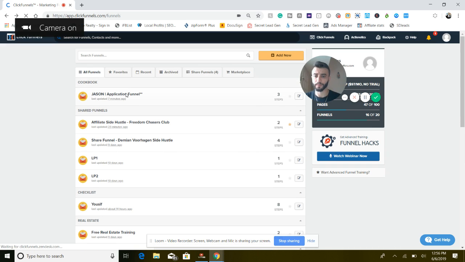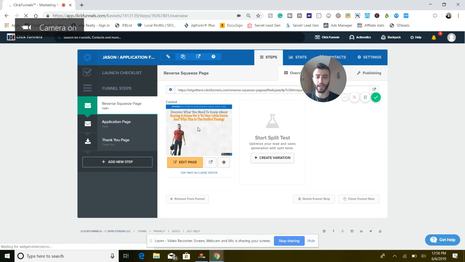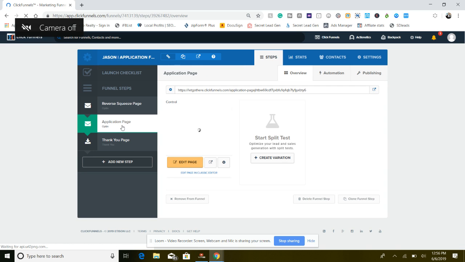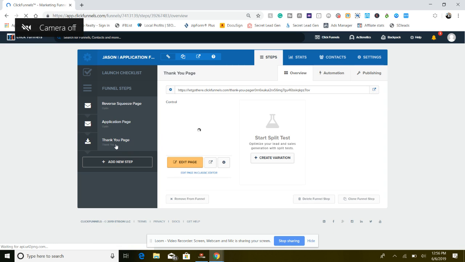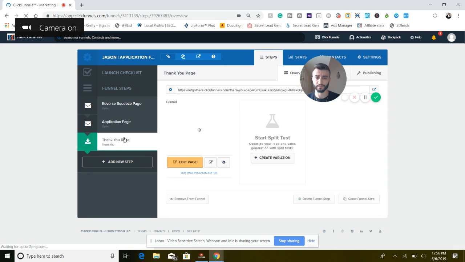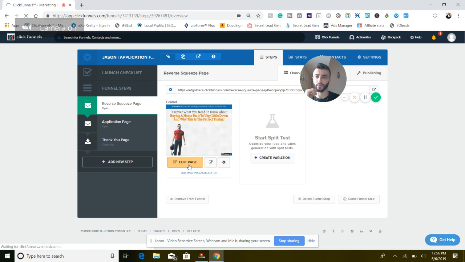Okay, so after you click on it, it's going to be downloaded to your dashboard like so, and then you're going to be able to edit it. Notice we have the reverse squeeze page first, and then we have the application page right here, and then the thank you page. So it's 3 pages, 3 steps, and simply you can go here and we're going to edit it.